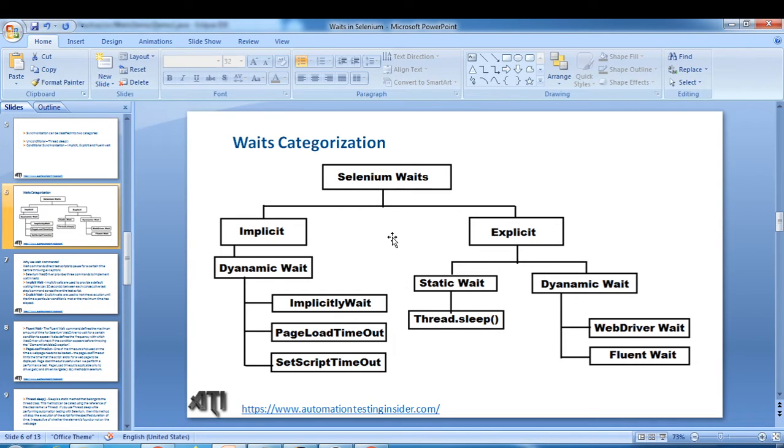So these are the different categories of Selenium waits. Basically we have two types of waits, implicit and explicit. We'll discuss in detail what is implicit and what is explicit. Implicit has dynamic wait, which is classified into three categories: implicitlyWait, pageLoadTimeout, and setScriptTimeout. Whereas explicit can be divided into two parts, static wait and dynamic wait. Thread.sleep is a static kind of wait, and dynamic waits are WebDriverWait and Fluent wait. Why we call them static and dynamic, we'll discuss.